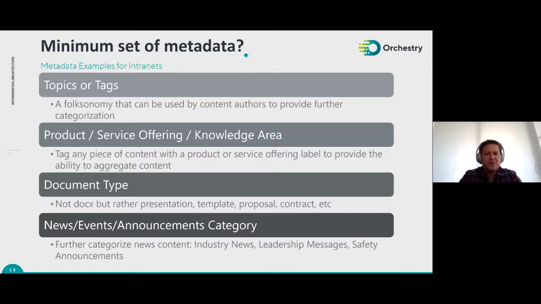The other thing that we also found, which is a really good piece of metadata, is around more the work area. So product, service offering, knowledge area. So tagging any piece of content with a product or a service or a knowledge area and aggregating that content together. So if you're working on, let's say, a product, you might have different departments that are responsible for different types of documentation.